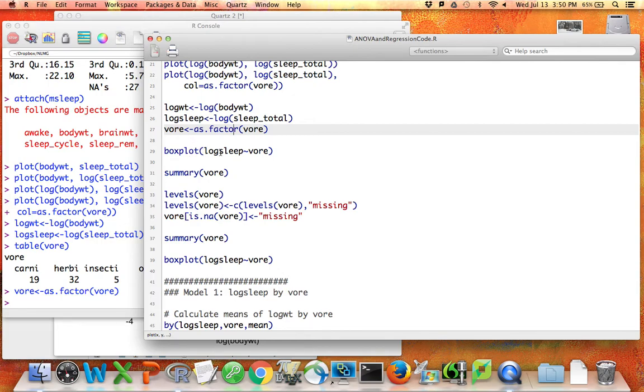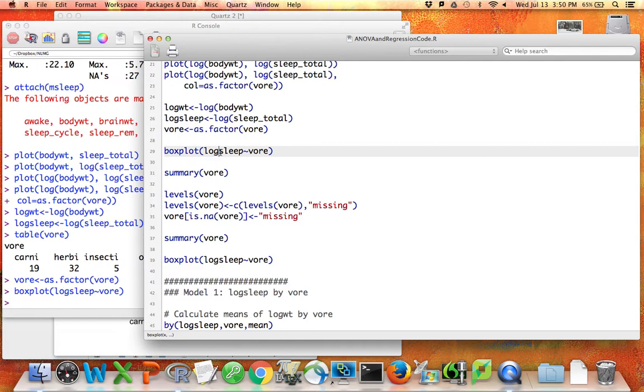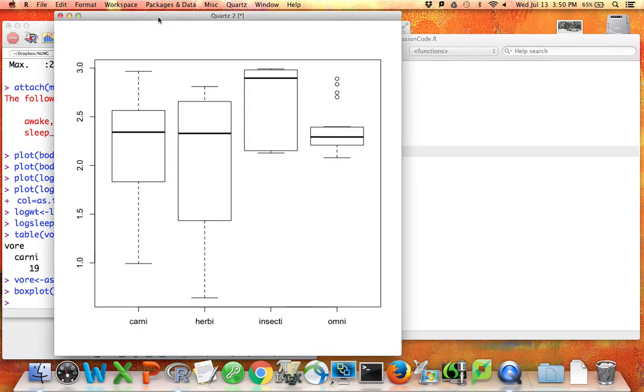Now that it's a factor, I can look at the relationship between log sleep and vore, using vore as the predictor. And here we go. So we've got carnivores, herbivores, insectivores, and omnivores. And the y-axis is not labeled, but it's the log number of hours of sleep that they get. You can see there does seem to be some variation. Mostly that insectivores seem to get more sleep.